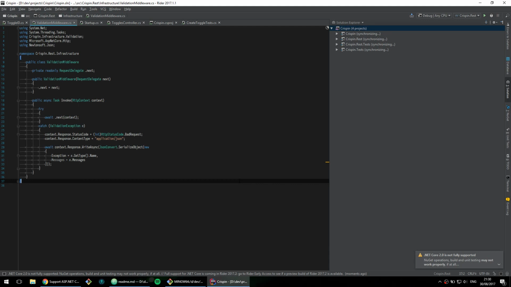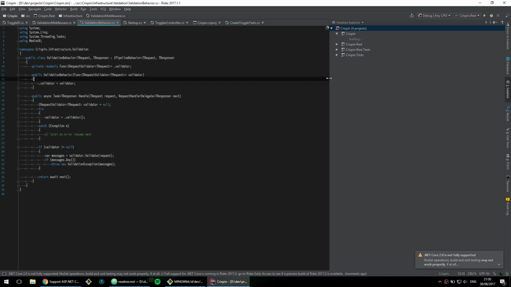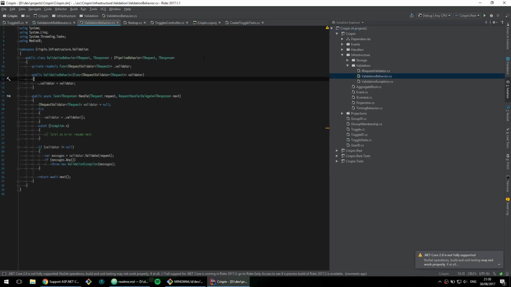Good evening. So, the first thing I want to do this evening is remove my horrible on-error resume next code from the validation behavior. What I shall do to do that is try and use StructureMap's ability to automatically populate IEnumerables.